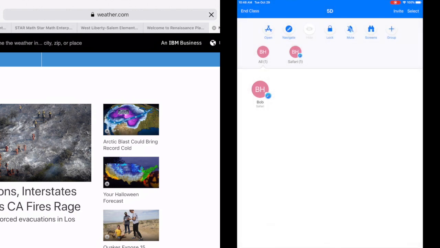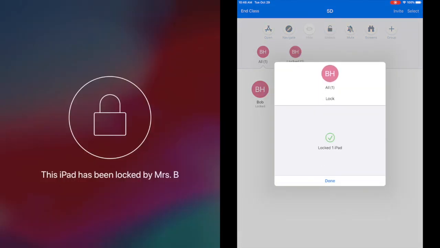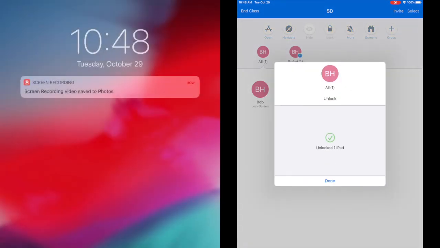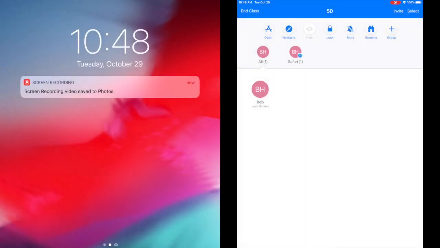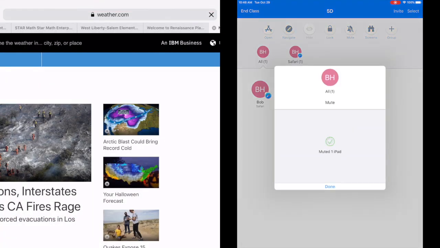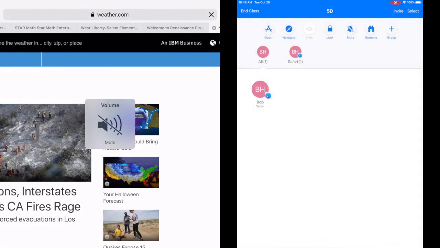So now let's say we don't want the students messing with the iPads at all. I'm going to hit lock and it locks all of their screens. And then I can hit unlock and it will unlock all of their screens at the same time. So now they are back. They can look at Safari. So I can mute theirs. I can turn it on and off. So that's kind of nice.